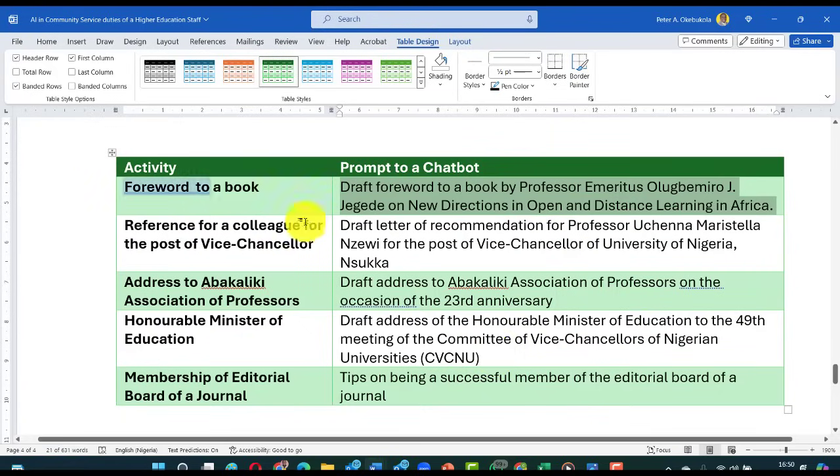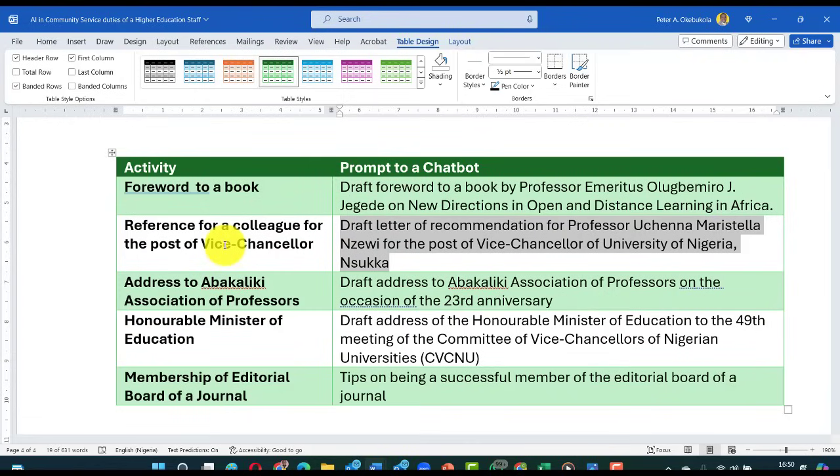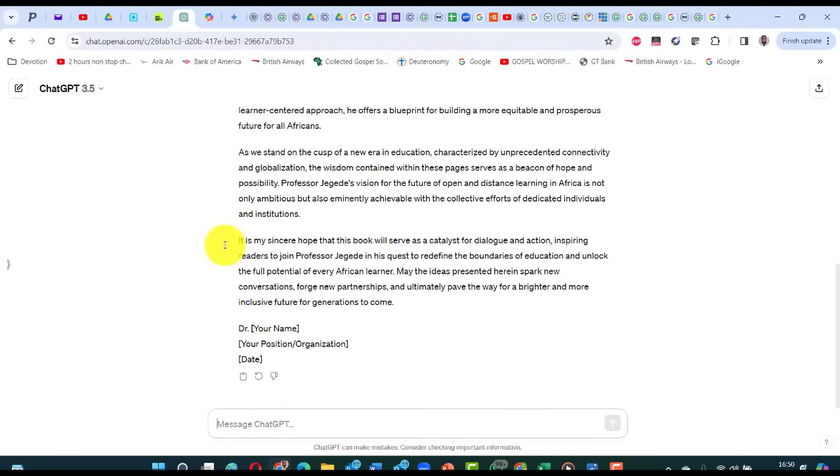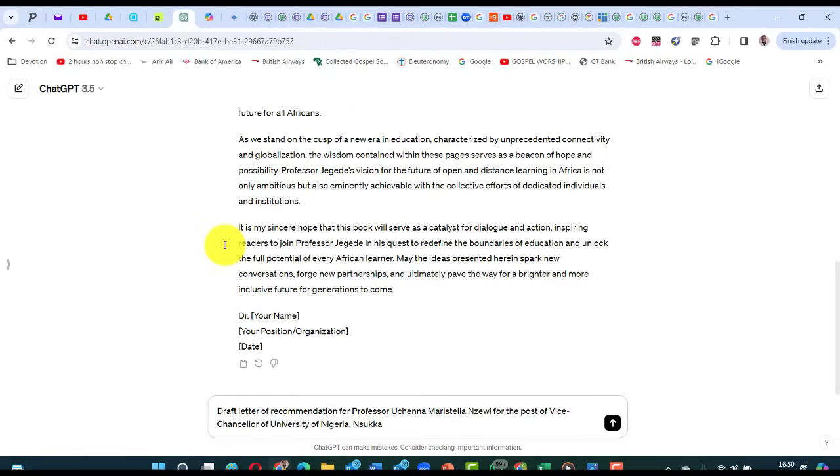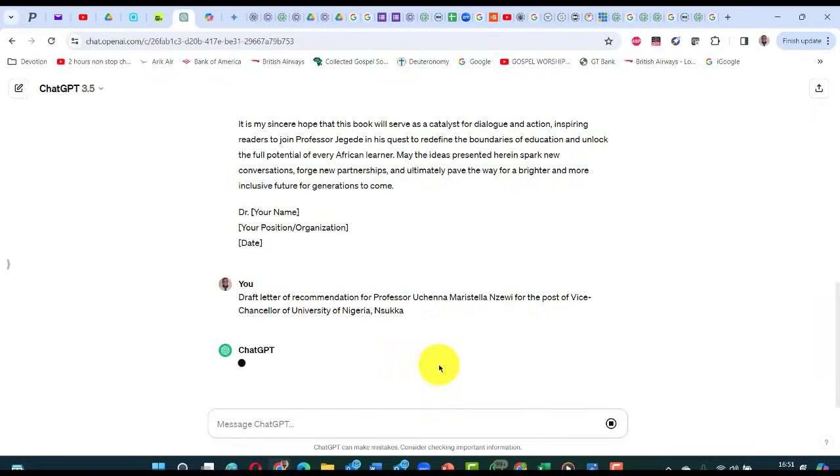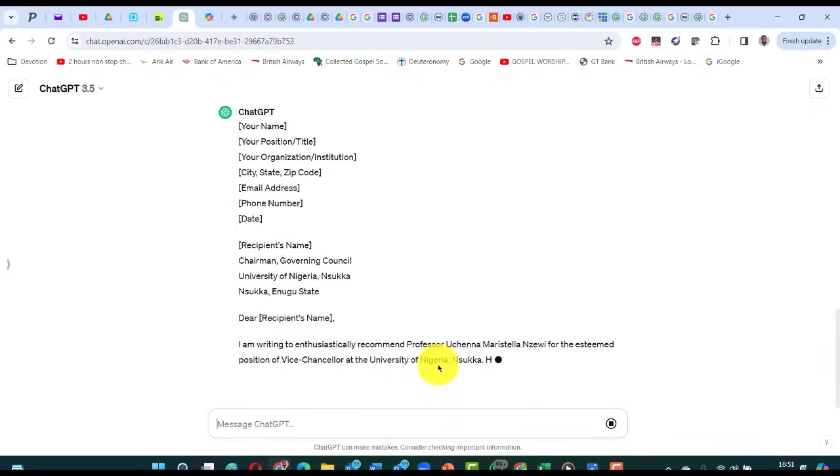The other one is that a colleague has asked you to draft a reference for him or her for the post of Vice Chancellor. So let's take this one and then get some ideas. I keep repeating it, ideas. So here we are. Draft letter of recommendation for Professor Uchenna Maristella Nzewi for the post of Vice Chancellor of the University of Nigeria. Mama Nzewi is bigger than this kind of thing, but I'm just using it as an example. So let us see what the recommendation letter will be.